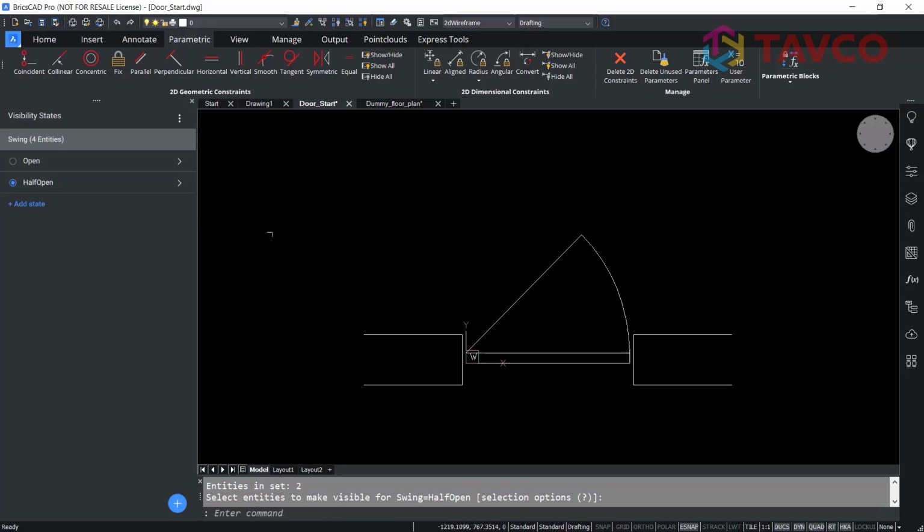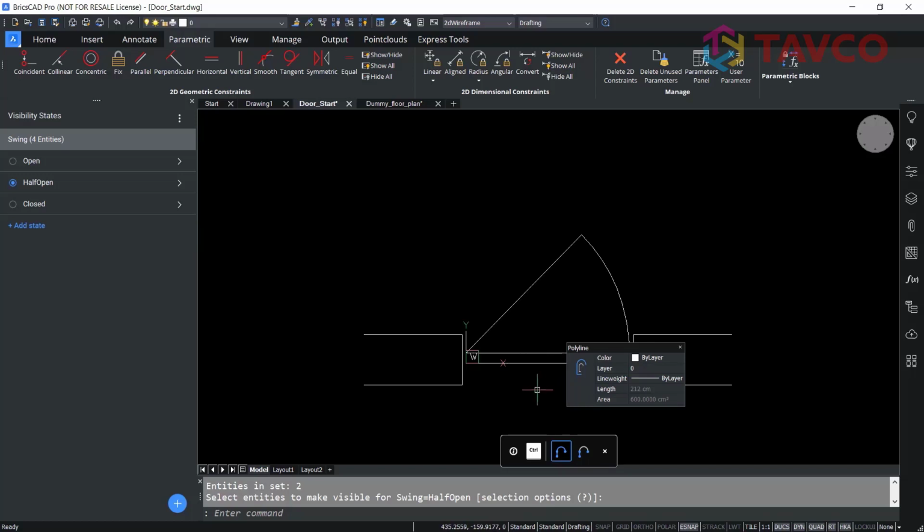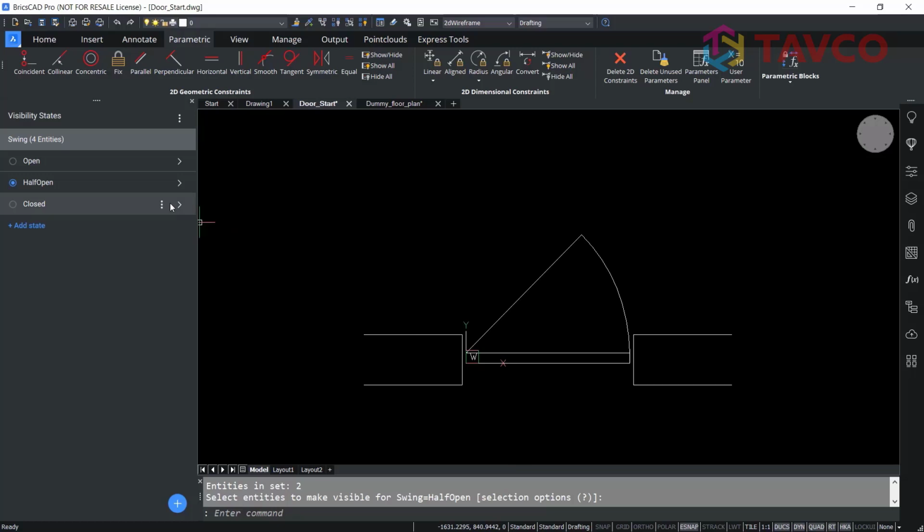In the Visibility States panel, if we select Open, only those lines show. And Half Open, only that line work shows. We have one more state to add, and that's for a closed door. So call this one Closed. But we don't have to select any geometry because we want this rectangular panel to show up in all states. So we don't select it for any of the states. Now, if we select Closed, none of the open or half open geometry appears.